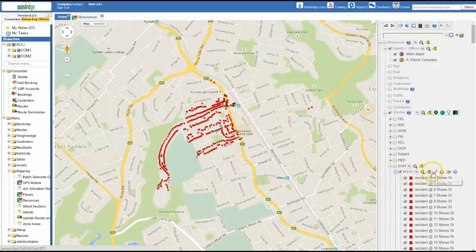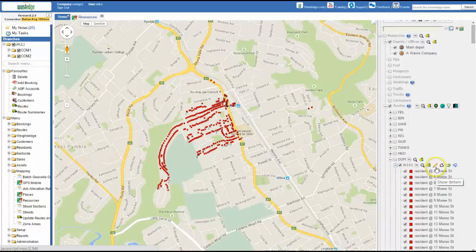On the routes tree, I have a series of buttons. One of them is a pencil. If I hover my mouse over it, it says Draw New Zones. If I click on that, it'll bring up a little menu up the top. We want to be drawing a shape.